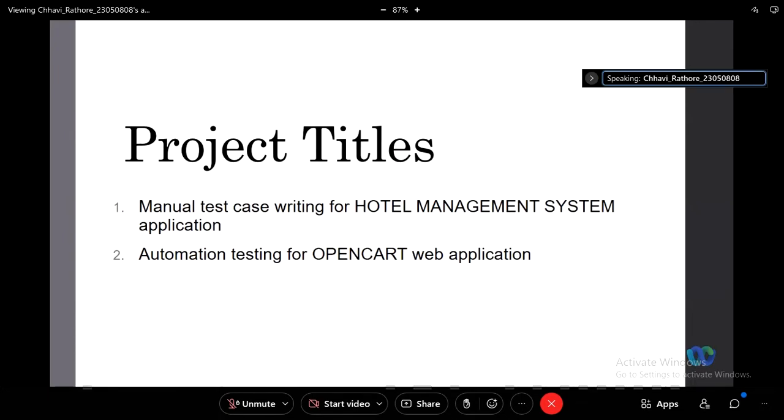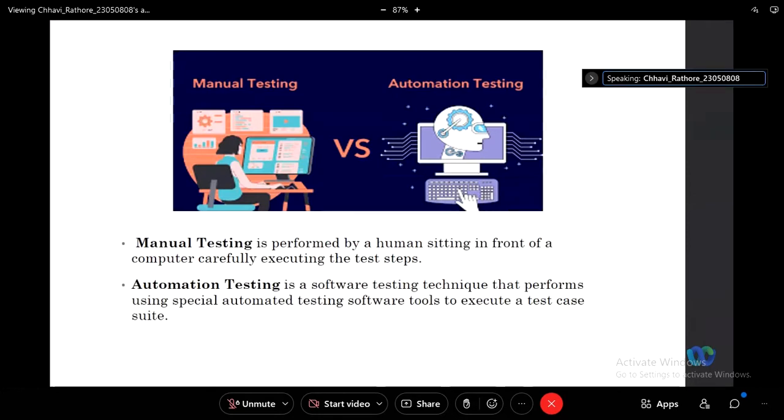automation testing for OpenCart web application. First of all, I would like to brief you about manual testing and automation testing. Manual testing is performed by a human sitting in front of a computer, carefully executing the test steps. Automation testing is a software testing technique that uses special automated testing tools to execute a test case suite. The automation software can also enter data into the system under test, compare the expected and actual results, and generate detailed test reports.